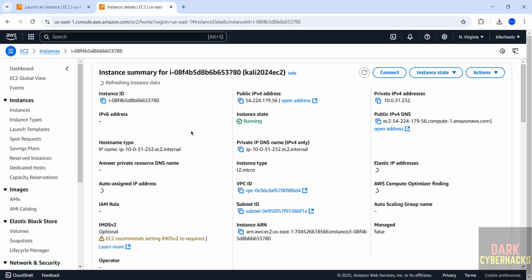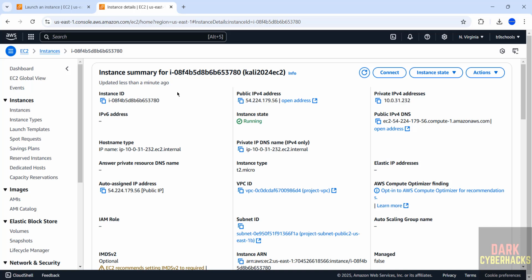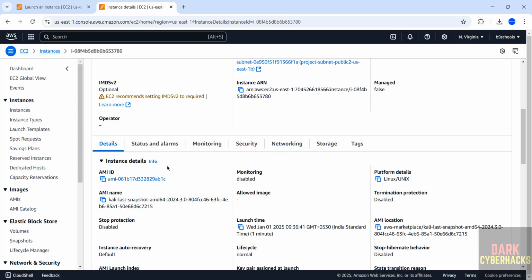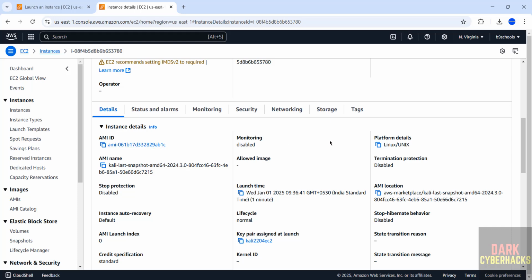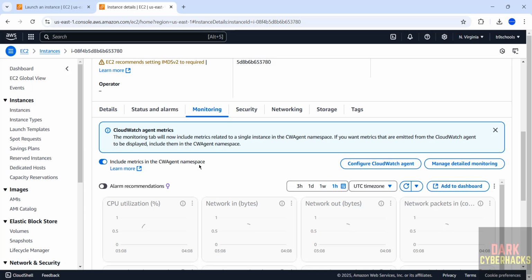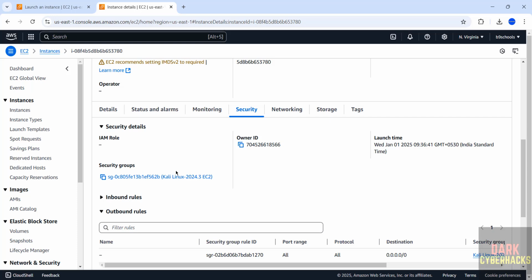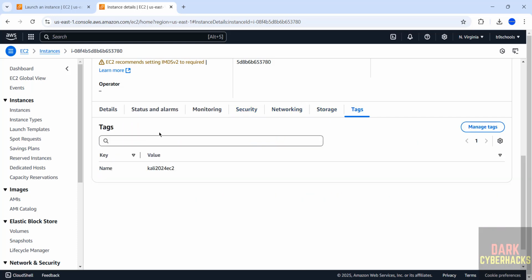Click on instance ID. You will get more information like public IP, instance ID, private IP, instance state, DNS name, private and public DNS names, host name, and other information. This is the VPC ID, this is the subnet ID, this is the ARN, and in the details, see here, we have the AMI ID, platform, and other information. Status monitoring I haven't configured, you can configure it later. Okay, so security, see, this is the security group, networking, storage, tags. We have only one tag, that is the name.